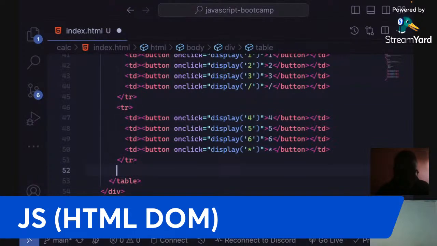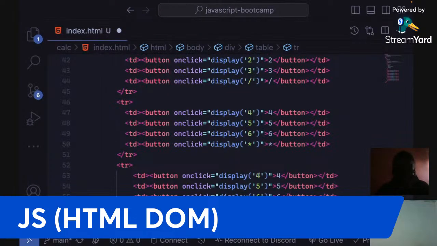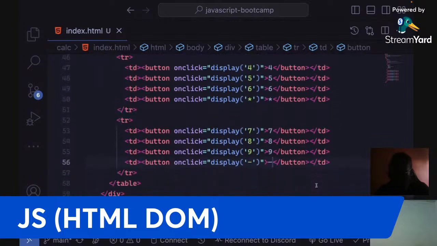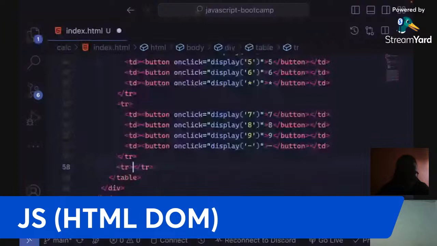We are not yet done. So we'll do display 7, 8, 9. That will take minus. So again, here will be 7, here will be 8, here will be 9, and here will be minus. Save it like that. And then the last row.